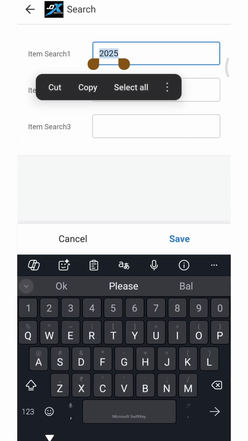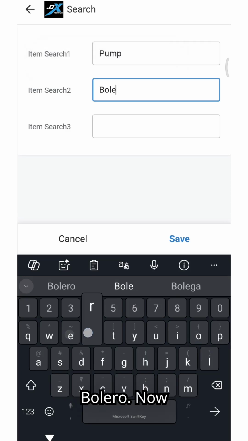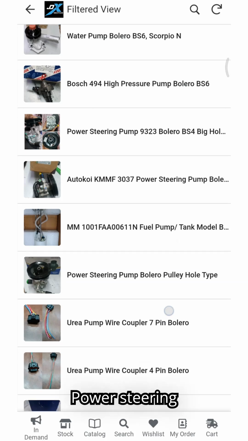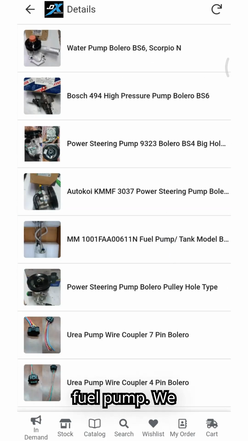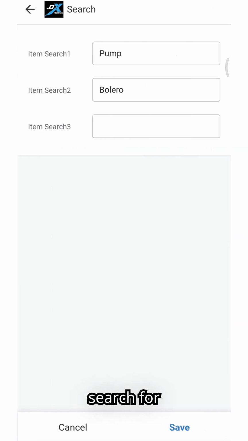Suppose you want to search power steering pump for bolero, so I write pump and bolero. Now you get all the pumps. As we were looking for power steering pump, we are also getting fuel pump, we are also getting water pump. The reason is we search for pump and bolero, we didn't write steering.